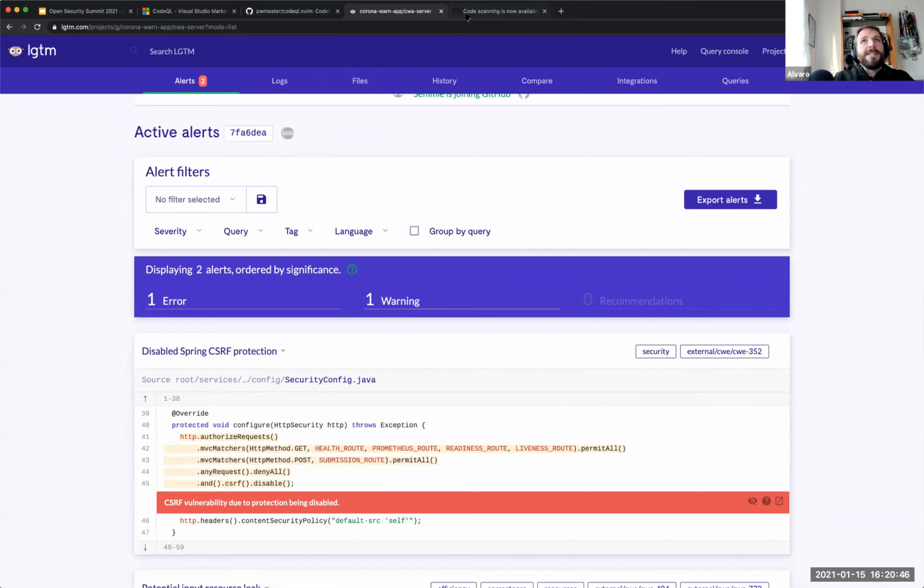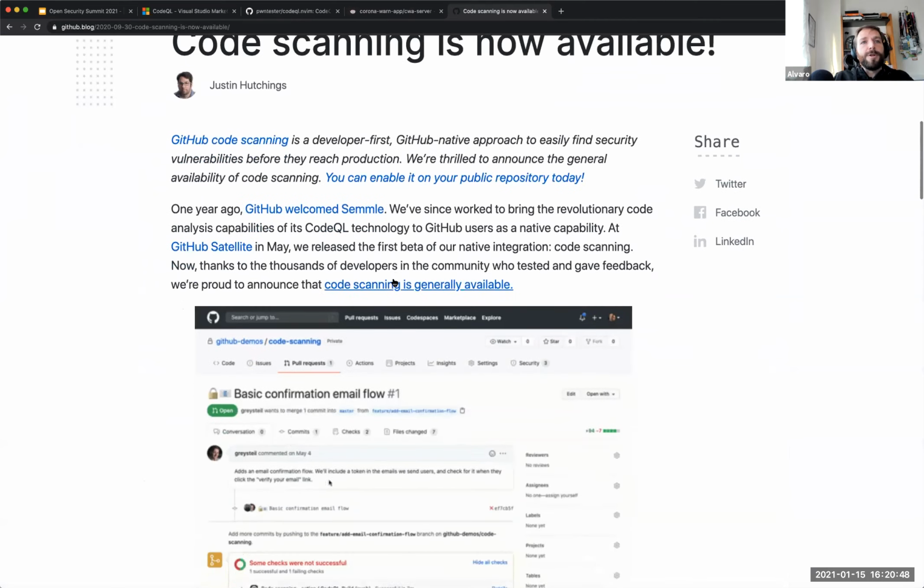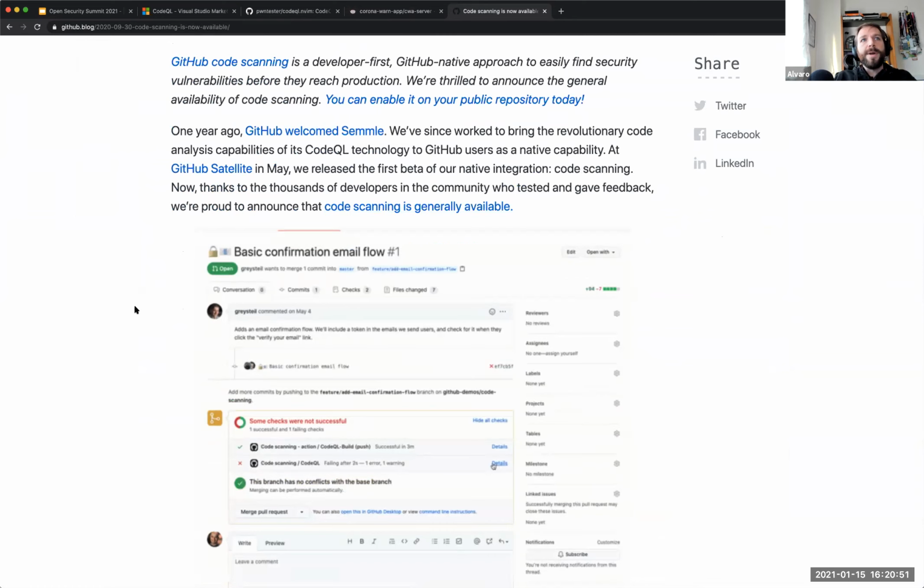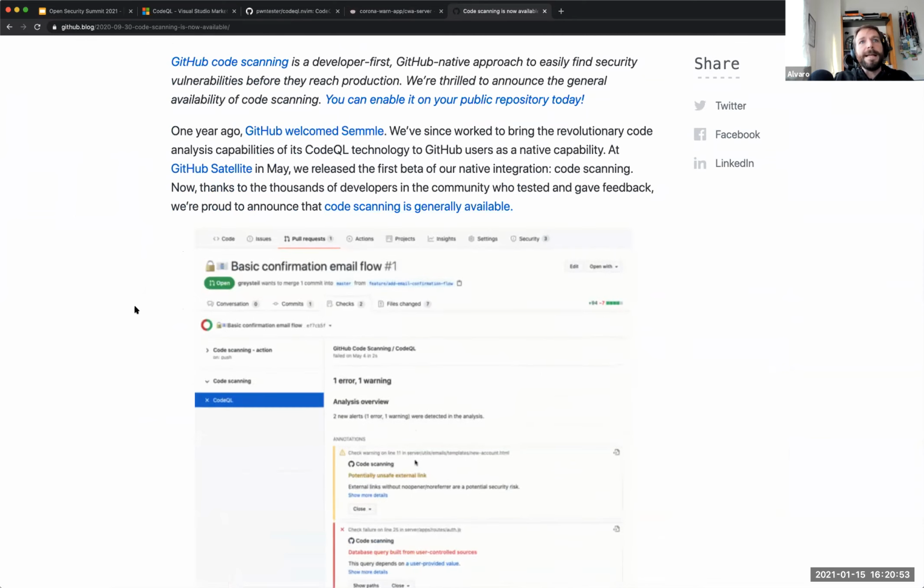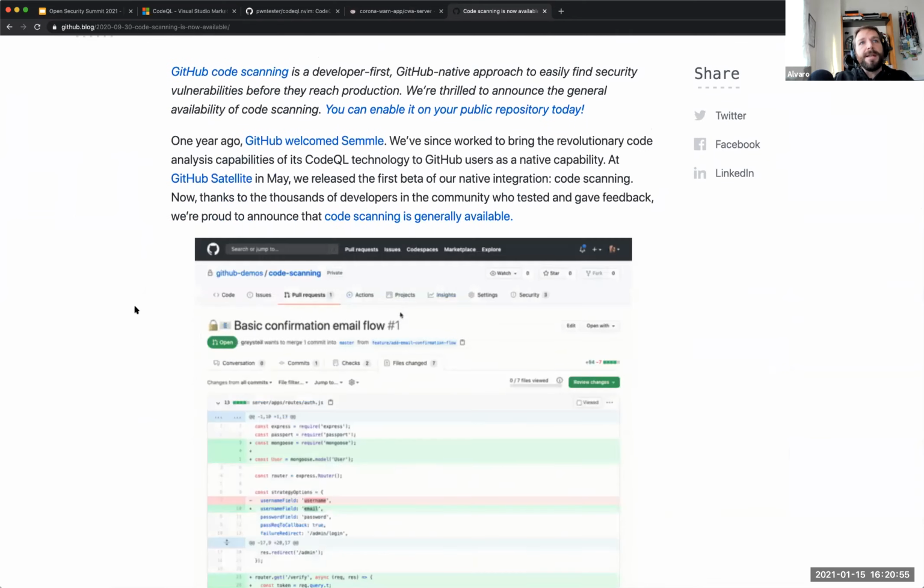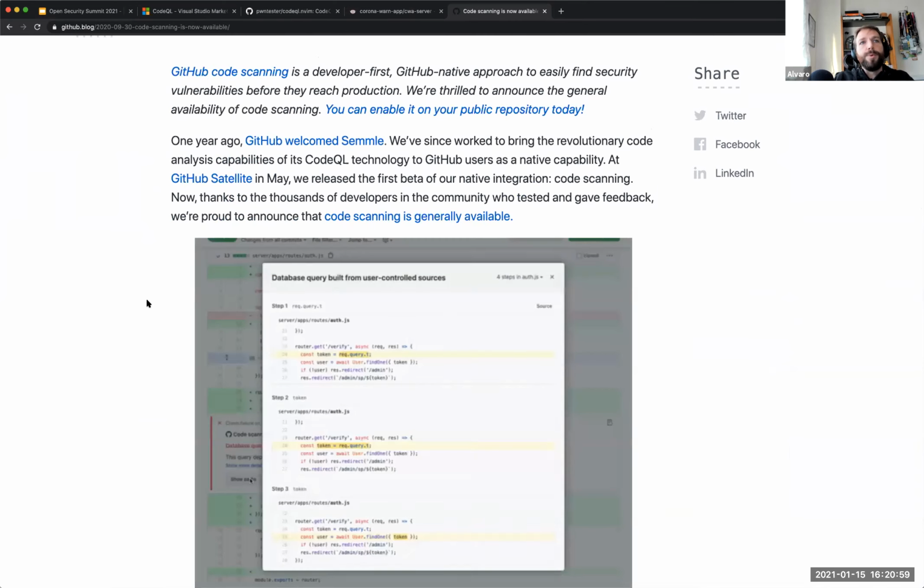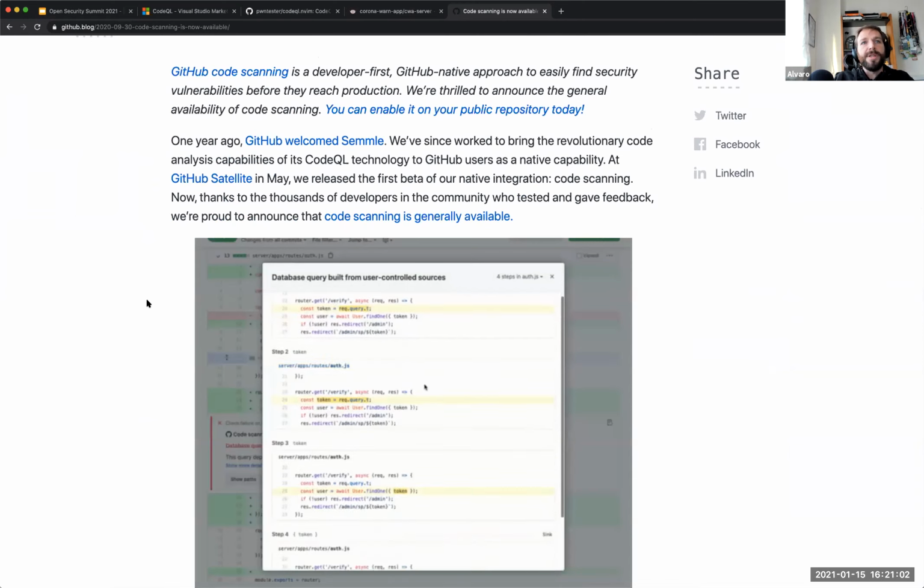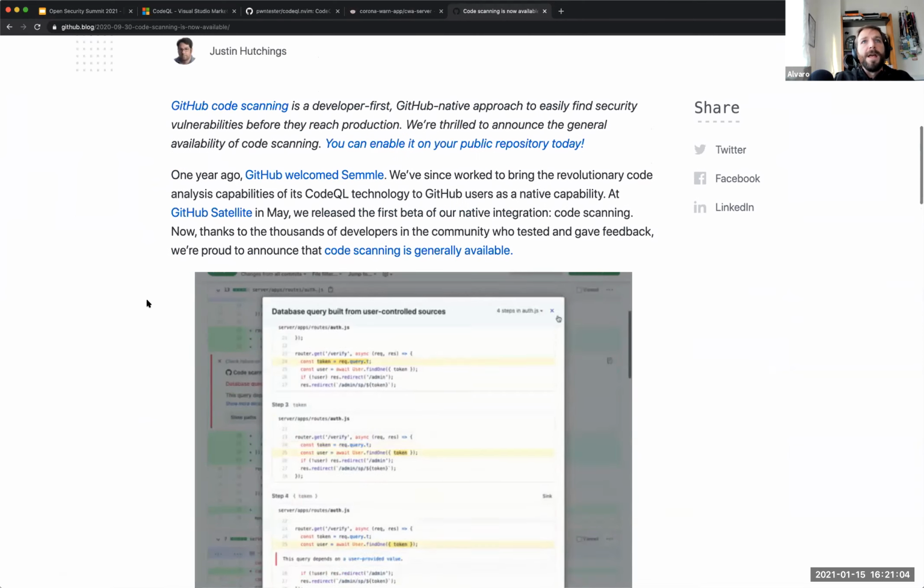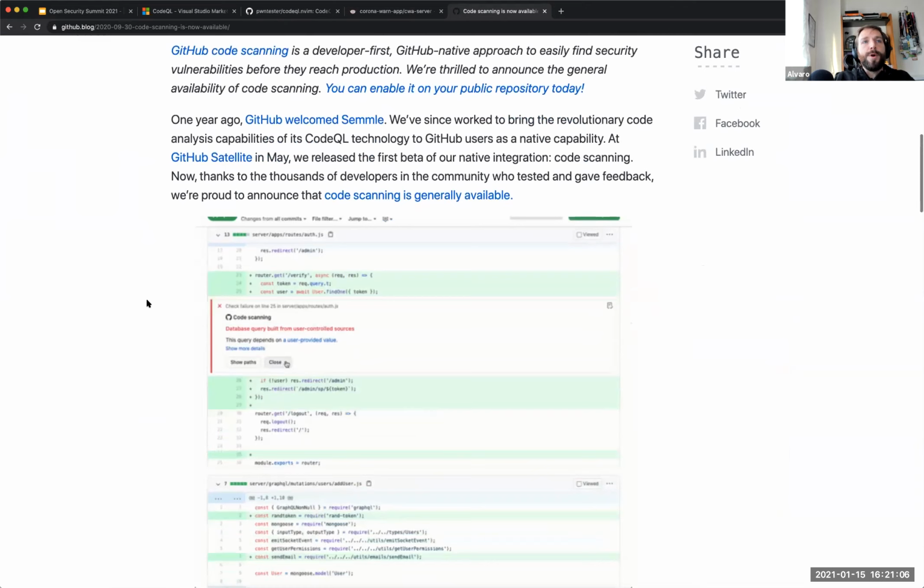And code scanning is basically CodeQL powering GitHub. So every time you check in a new pull request, you can run CodeQL scans on that pull request to make sure that they are not introducing any vulnerability in your code. This is now completely free for open source projects.